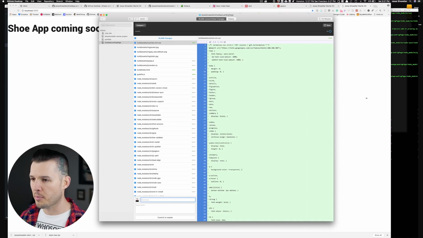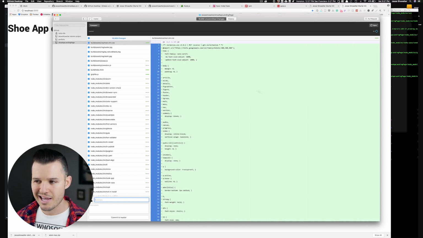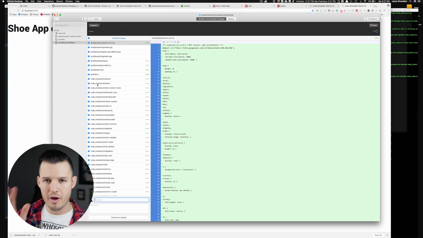I'm going to open up our GitHub for Mac and it says we have 16,569 uncommitted changes. Oh my goodness. Well, that's because there are some files in there that should not be there, right? Like we don't need to upload our node modules folder.